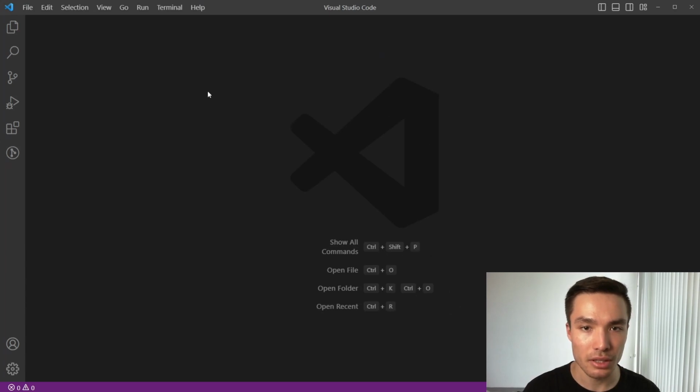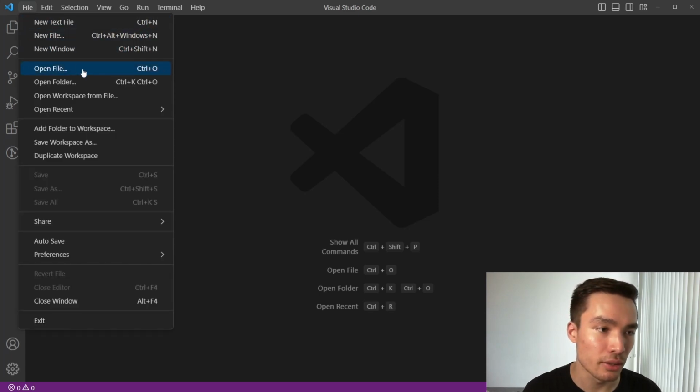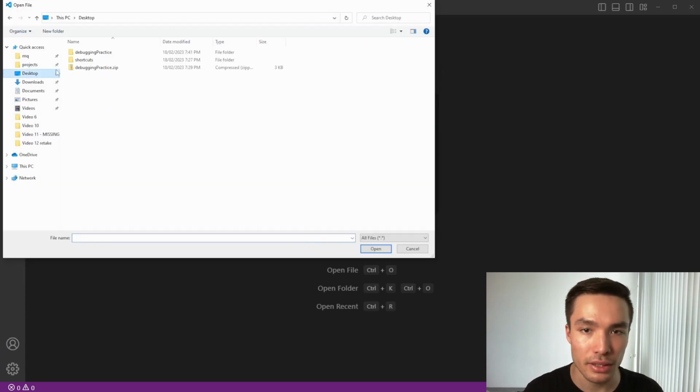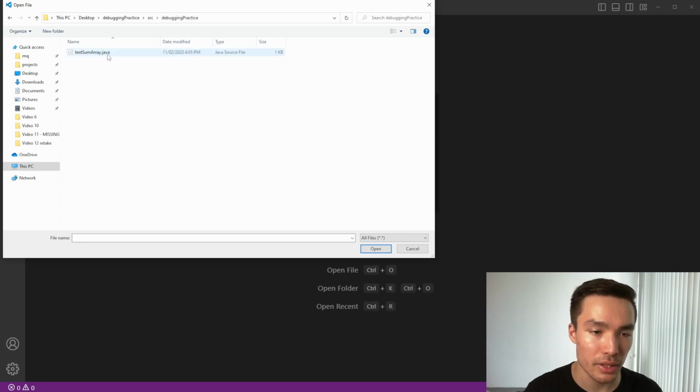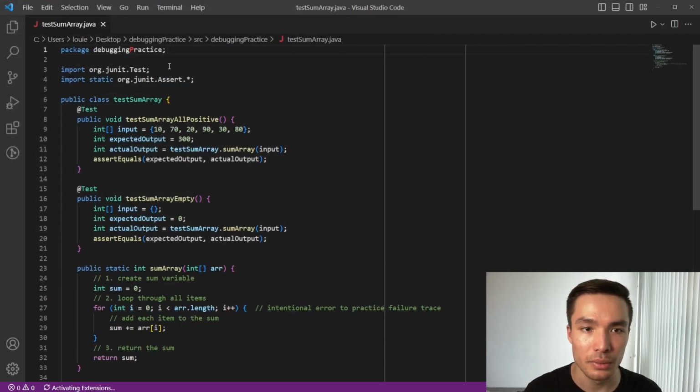Something to note is that in VSCode we don't need everything to be in a project. Although it is better for keeping track of our file structure, we can simply open standalone Java source code files and edit them directly. For example, if we select File, then Open File, instead of selecting the project, we select the testsumArray.java file specifically. We can see it opens up and we can edit it directly.